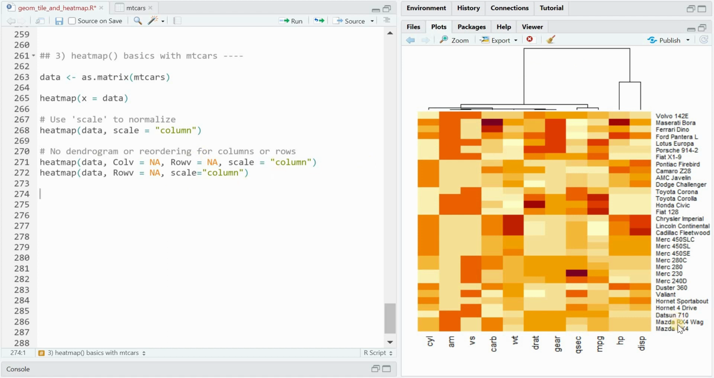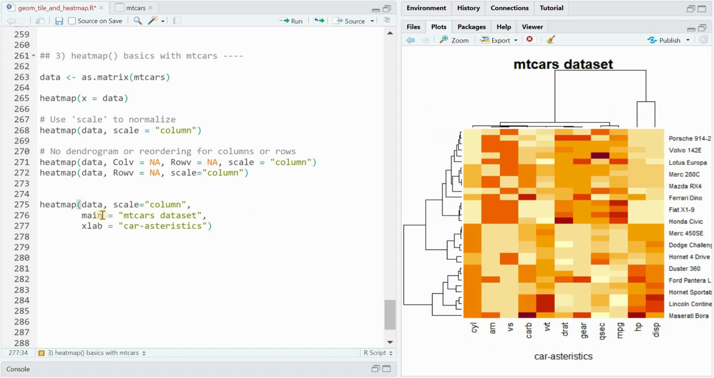Now the rows will remain in the order of the data frame, but the columns get reorganized based on how close these values are to each other. But now it's a bit more difficult to detect patterns for the different groups of cars. Similar to the plot function, you can make use of the main function argument to give the chart a title, and you can also choose xlab to label your x-axis.